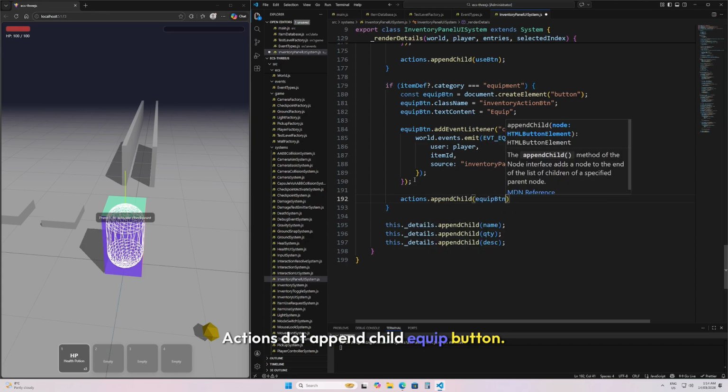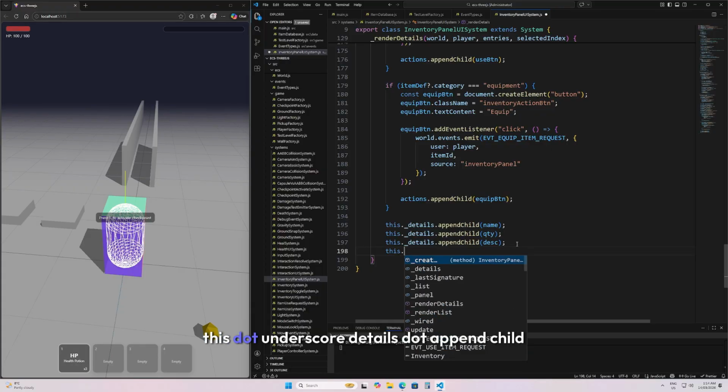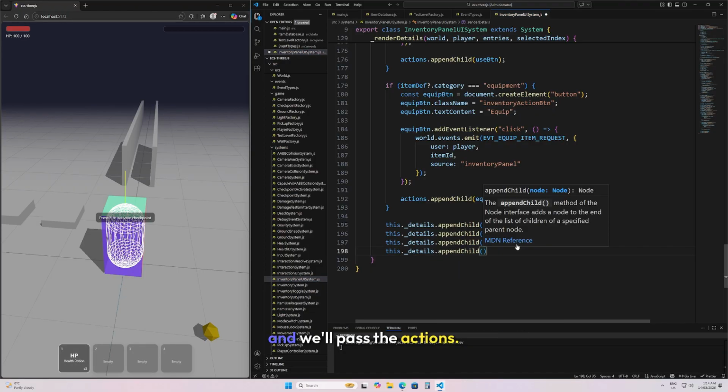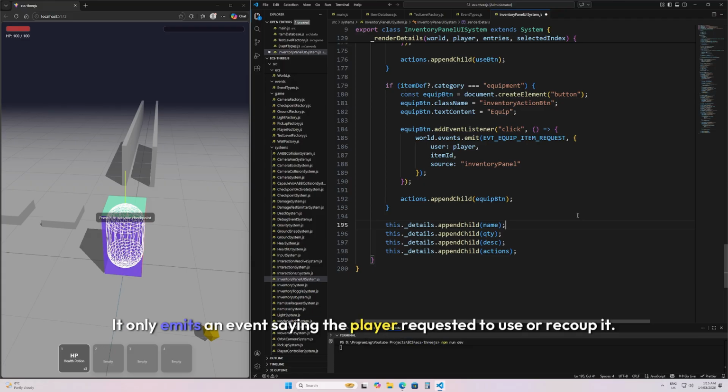Actions.appendChild(equipButton). And finally, at the bottom here, we can also say this._details.appendChild, and we'll pass the actions. So this is the key architecture decision. The UI button does not directly use the item. It only emits an event saying the player requested to use or equip it. That means gameplay systems remain in control of inventory validation, item consumption, and effects.